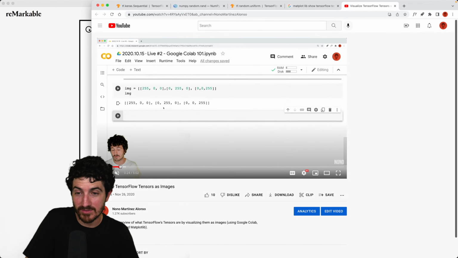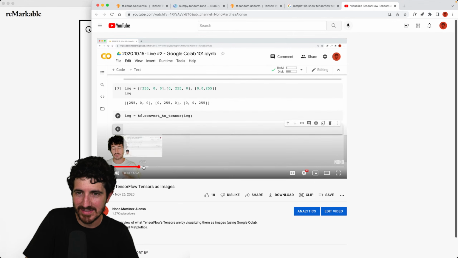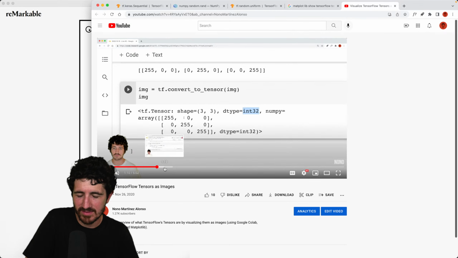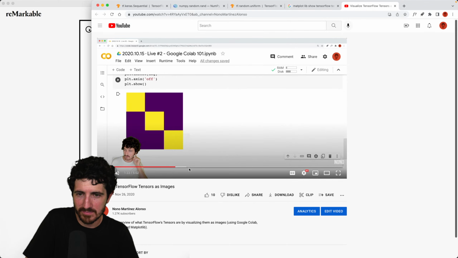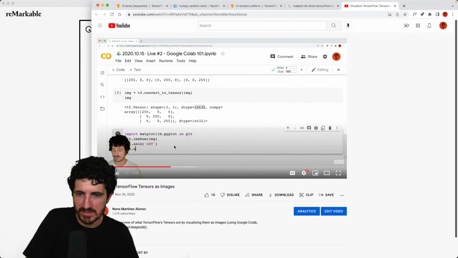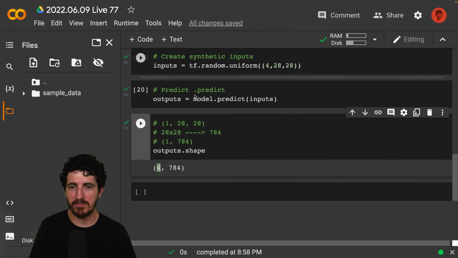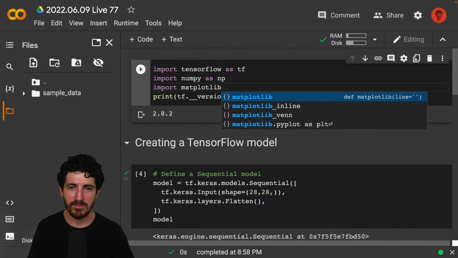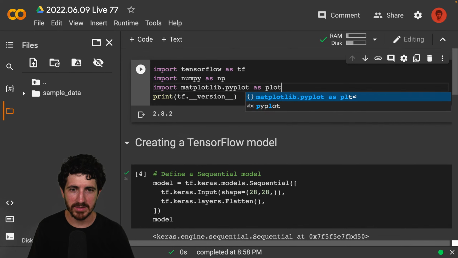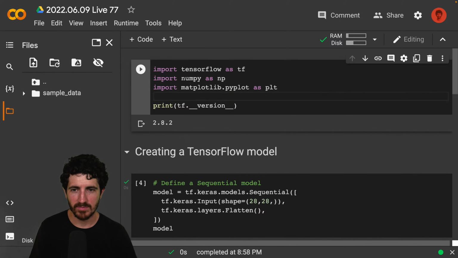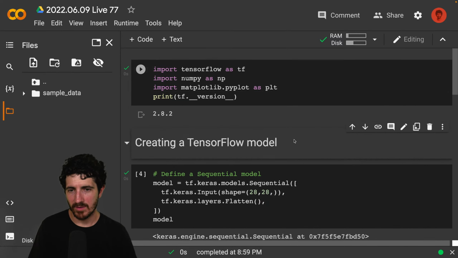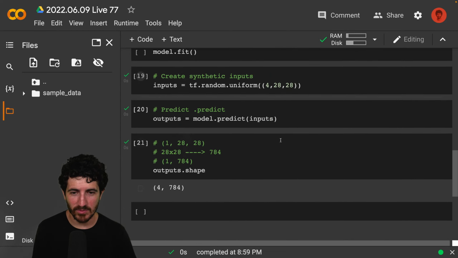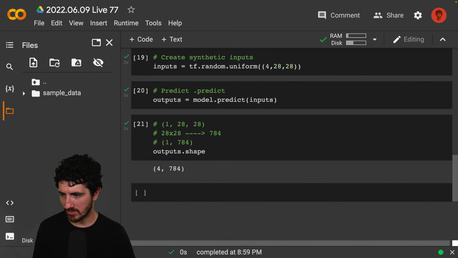All right, so import matplotlib.pyplot as plt. All right, and we're going to go below here. So let me actually take a look at something.